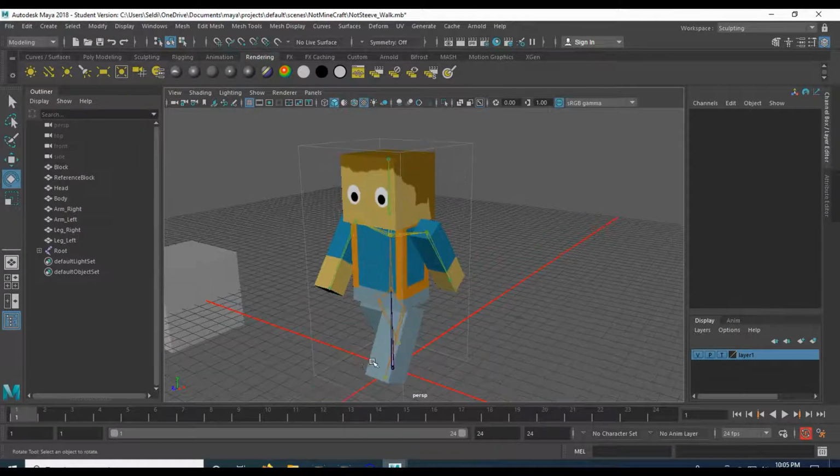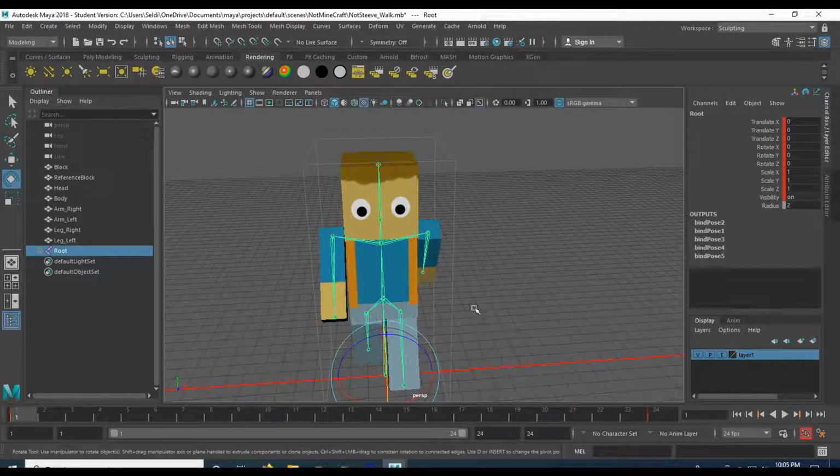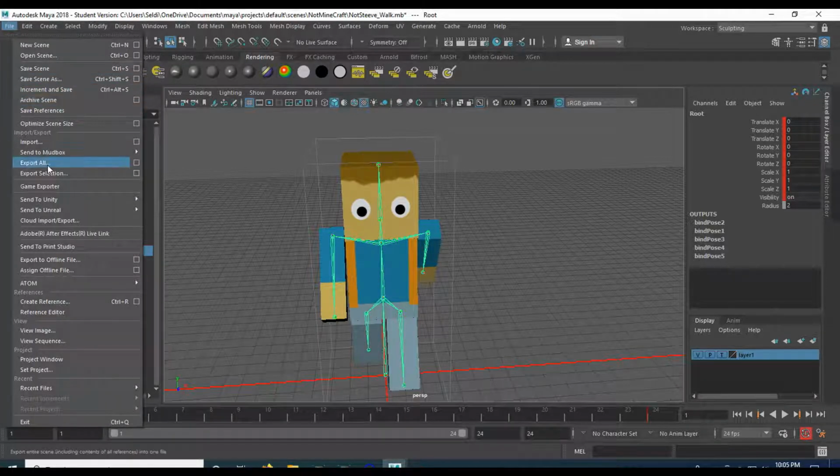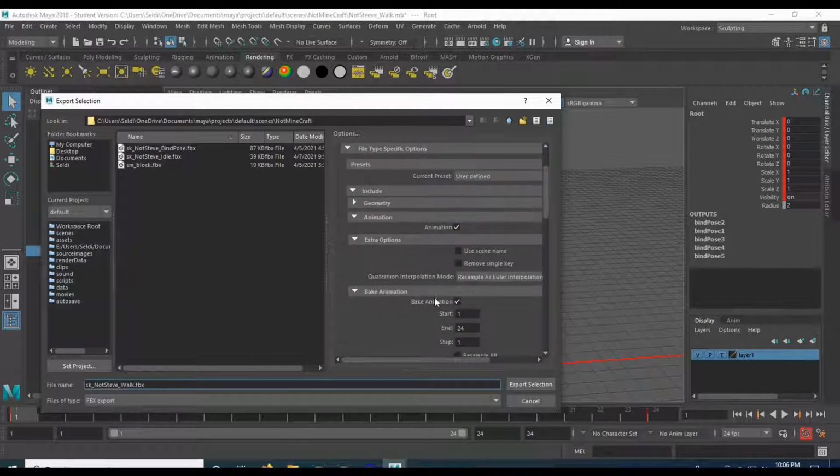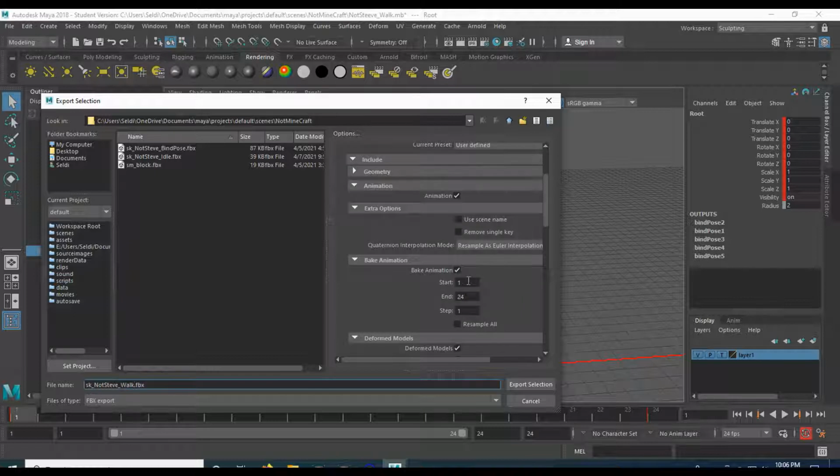I'm going to go ahead and choose the root joint. Go to File, come down to Export Selection, and we will export the animation. That's going to be walk. Make sure that animation is checked, bake animation is checked, and we're on the correct frames. So 1 to 24, 1 to 24. Everything looks good. We'll go ahead and export.